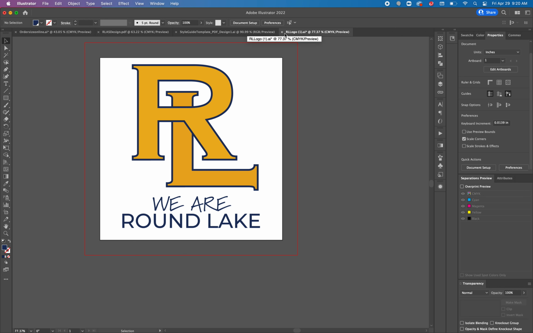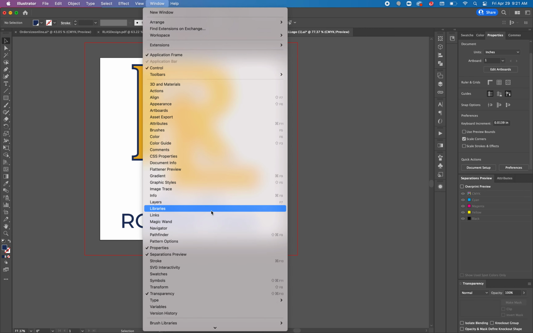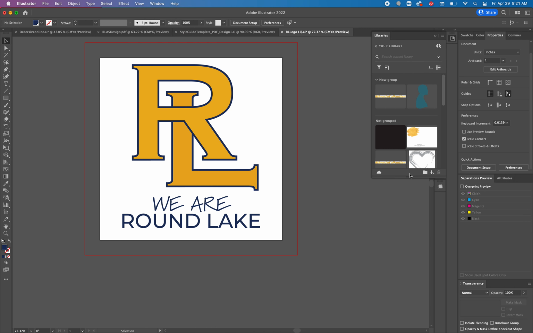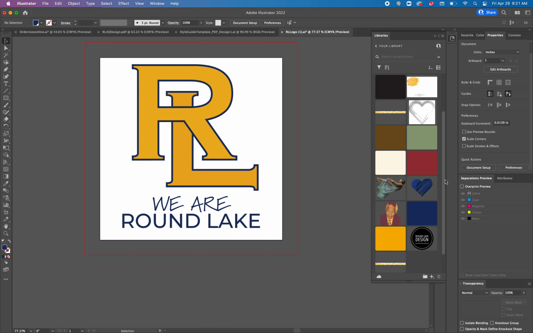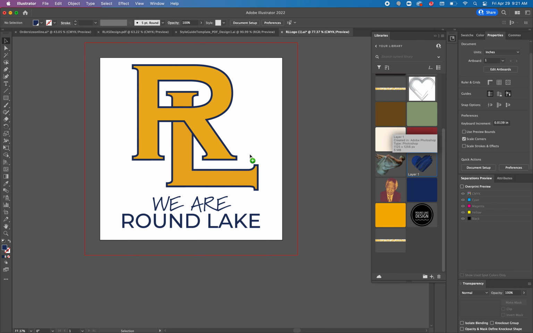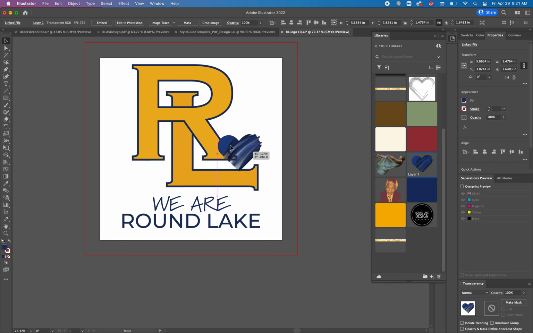All right, now there's a couple things you can do. I want to also bring to your attention that you have a libraries panel in Illustrator. Now this has been a little clunky as of late, but I do keep a lot of assets in here. So like, for example, if I wanted to use the heart, I can just drag it over here. That heart I made in Photoshop.